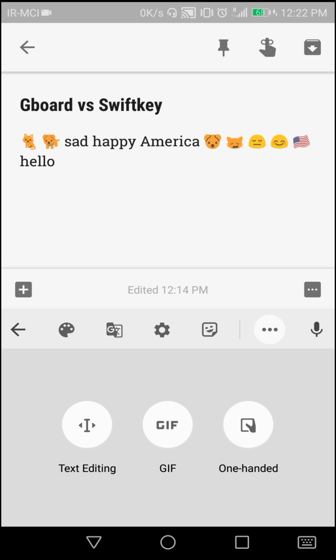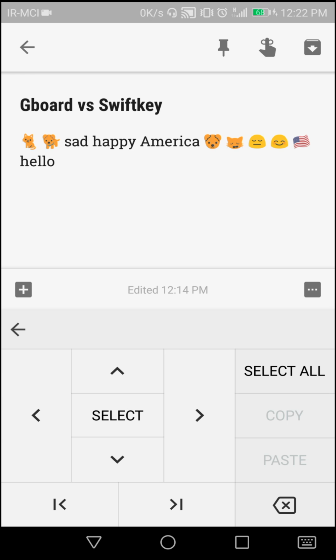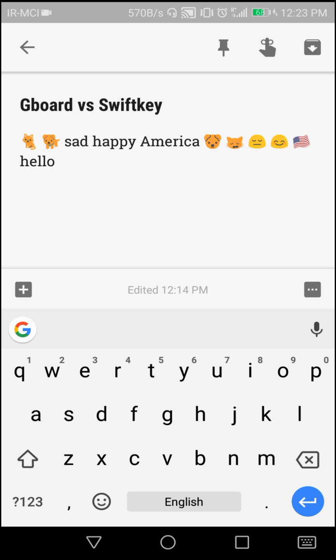The last thing, which is not very useful but it's nice to have, is the text editing feature, which Gboard has. If somebody writes really long texts and then wants to edit them, this text editing feature is a perfect thing. But for normal people, I don't think it's really a big deal because nobody really uses it that much, because people do not write long texts on their smartphones.